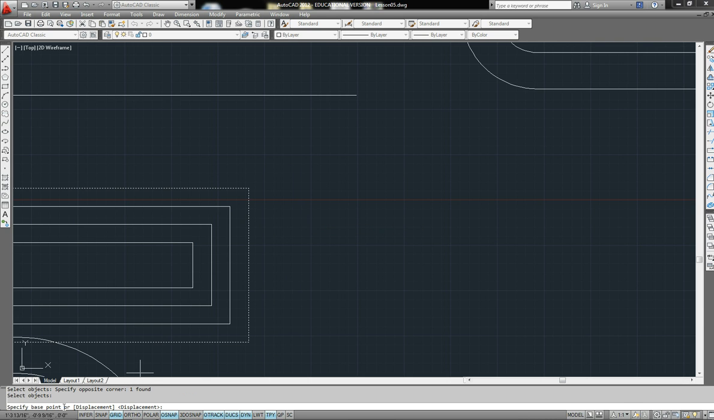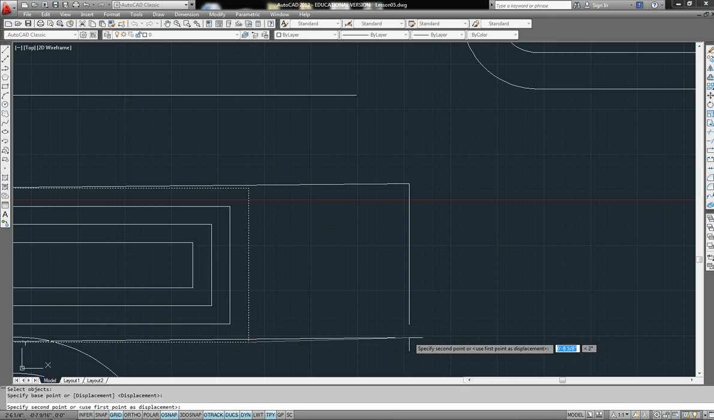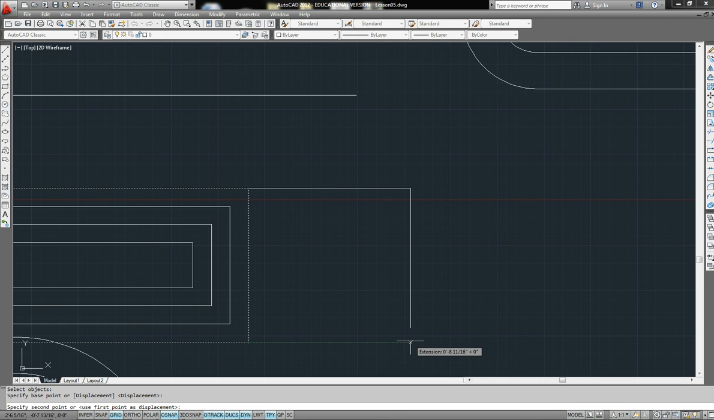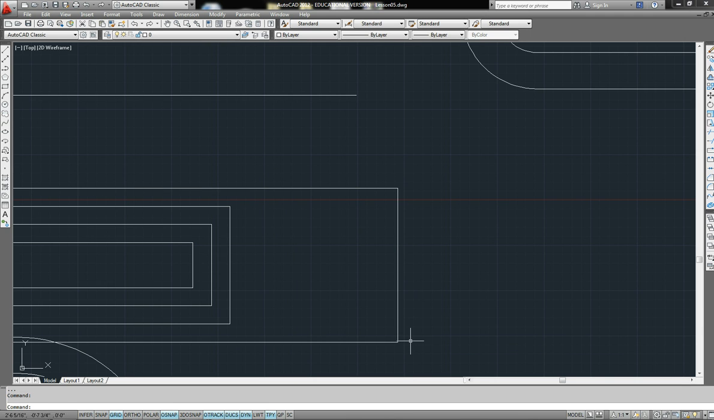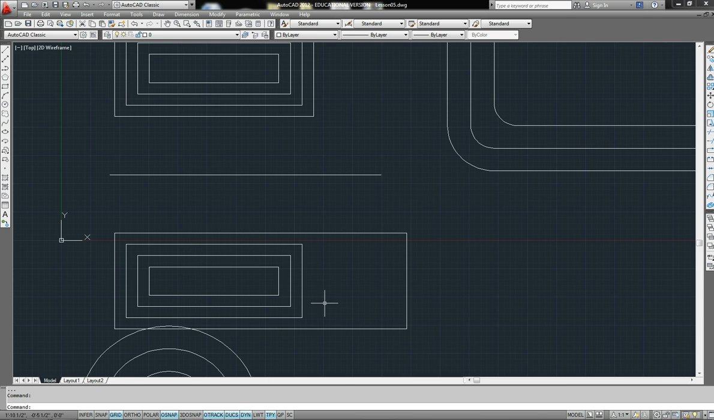It says specify a base point. So in this case, I want to drag from here. I'm going to click this and then drag in the direction I want to go. So I want to offset it out this way. Say I wanted to offset it 8 inches. I drag it in that direction, hit 8, and now it's stretched that rectangle only 8 inches out to the right. I can repeat the same process with the other ones if I wanted to stretch them 8 inches as well.